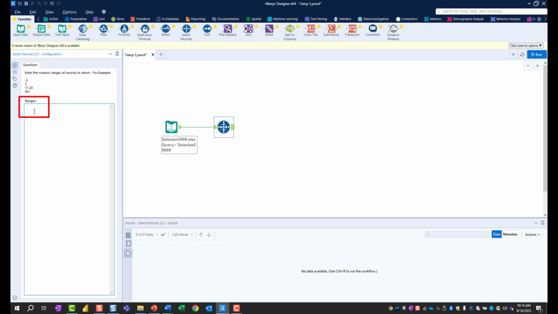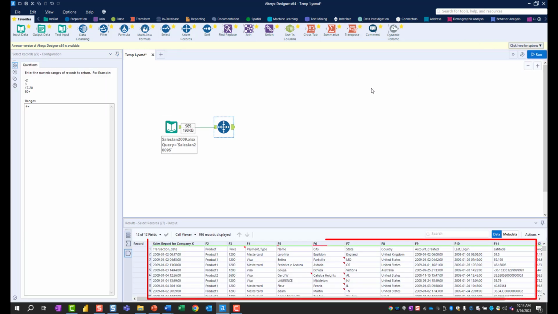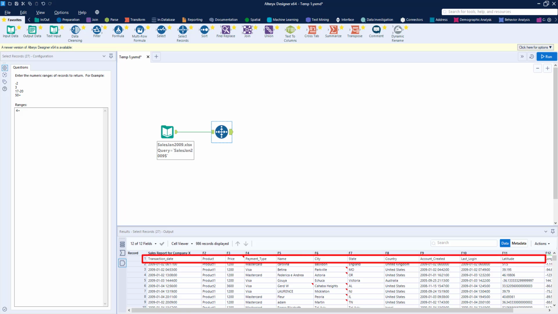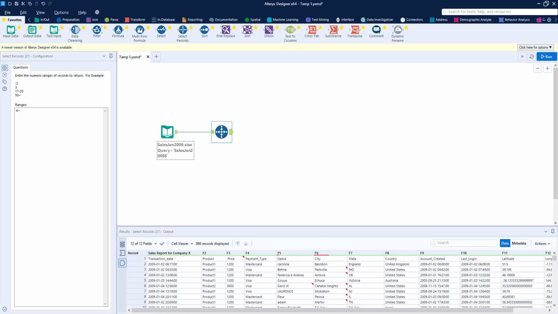With that in mind, if we configure the Select Records tool with 4+, after we run the workflow, here's the data we'll see displayed in the results window. What you see here is definitely an improvement. We've gotten rid of extraneous rows at the top of our data, and the transaction date and other column descriptions now appear in line 1.